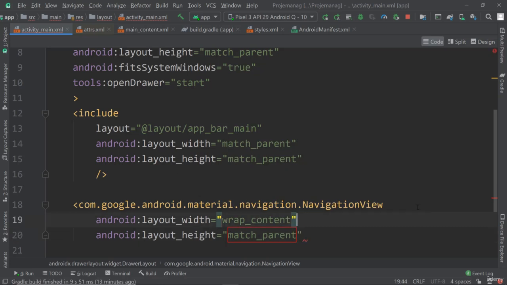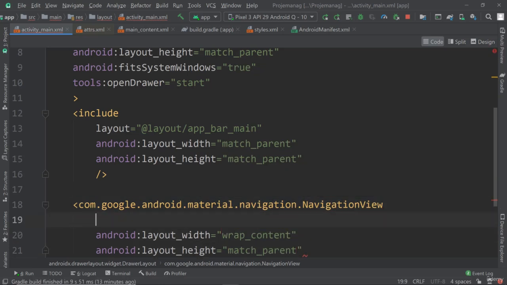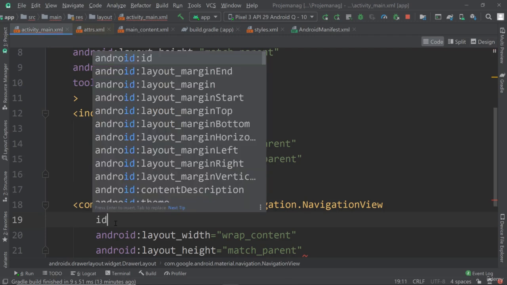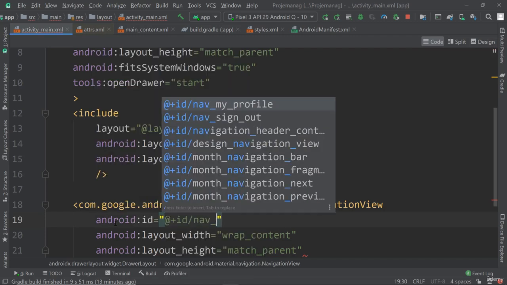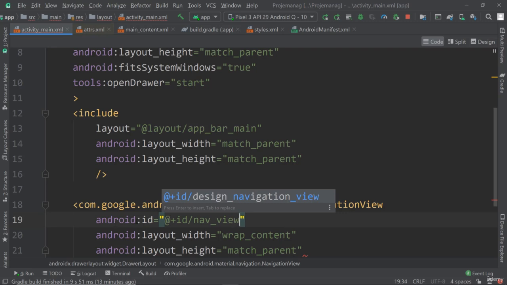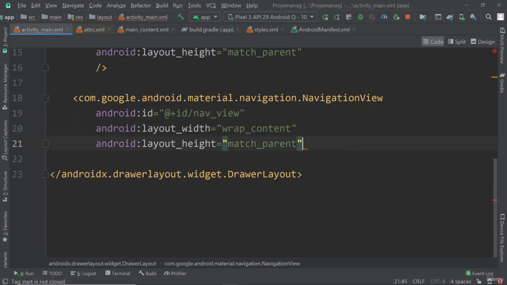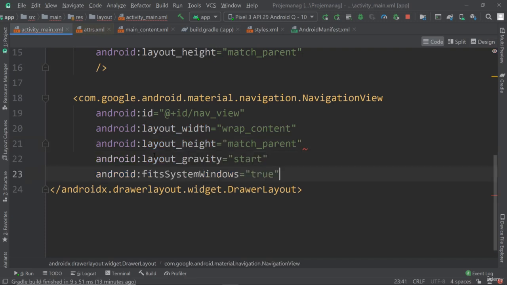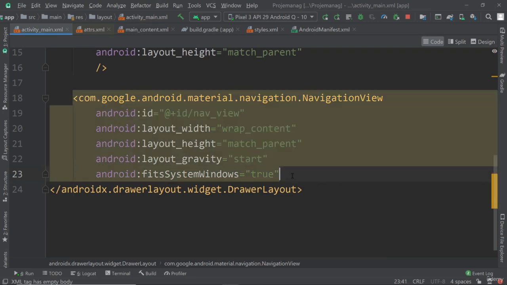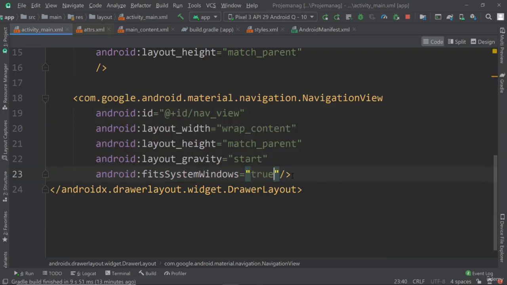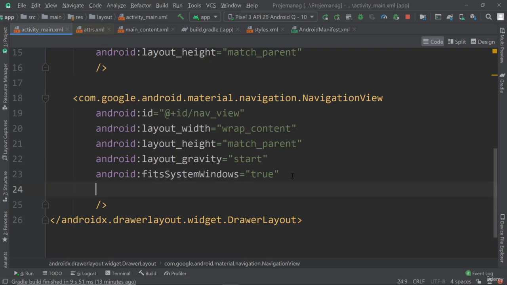Then I'm going to assign an ID here for it, which I'm going to call nav view. So ID is going to be nav_view. Then I'm going to give it some gravity. I'm going to say that fit system is also going to be like the other setting that we had. So fit system windows set to true. And then what I also need to have in here, or want to have in here, is the header layout.